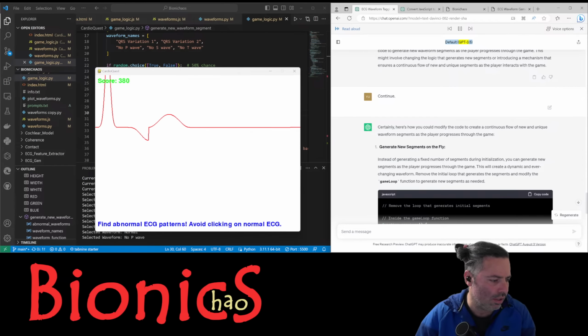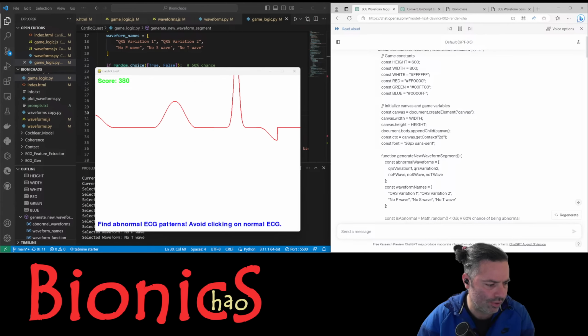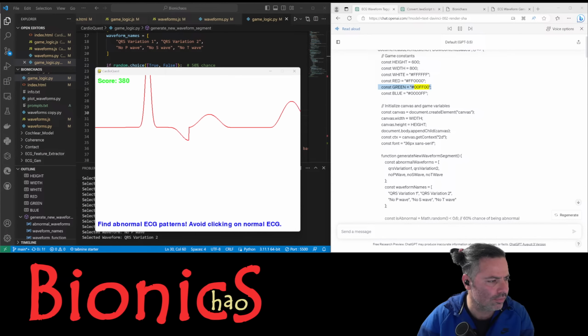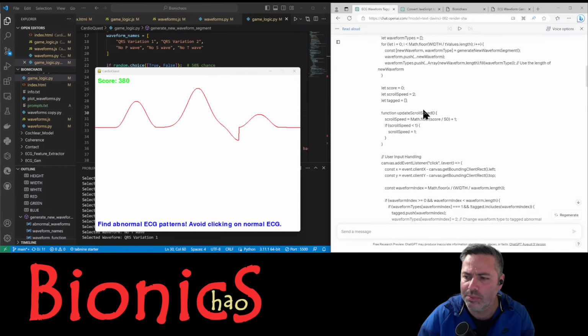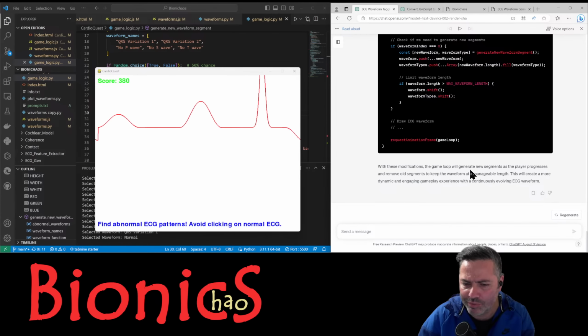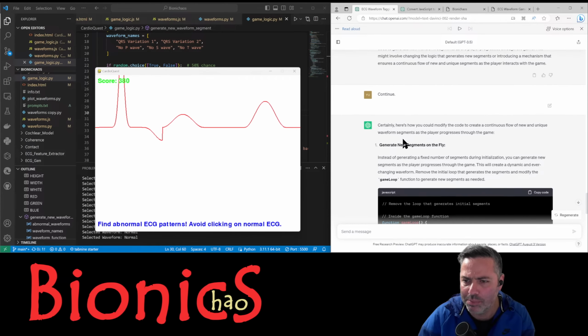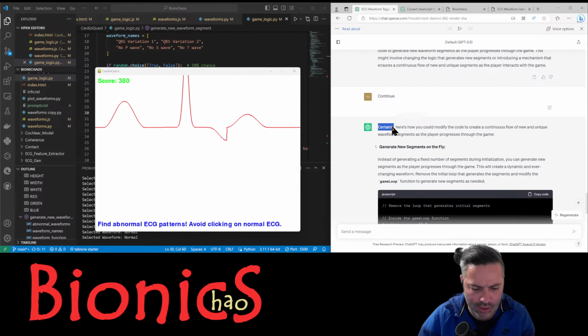Default GPT 3.5. game_logic.js, document add event listener DOMContentLoaded, game constants: height equals 600, width equals 800, white equals #FFFFFF, red equals #FF0000, green equals #00FF00, blue equals #0000FF. Initialize canvas and game variables: const canvas equals document.createElement canvas. Oh, that's wrong. It was reading the wrong thing. It's always reverting to the top of the page.